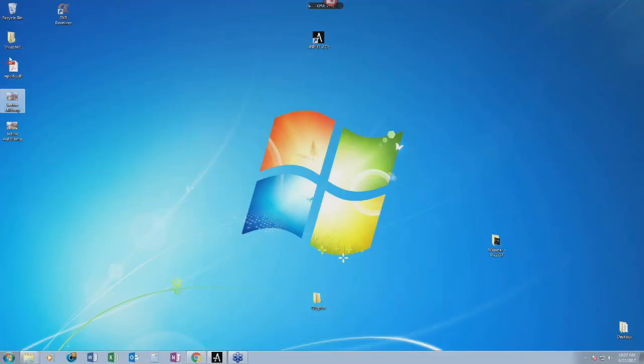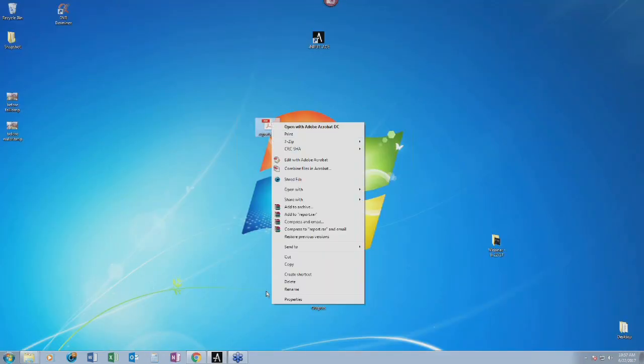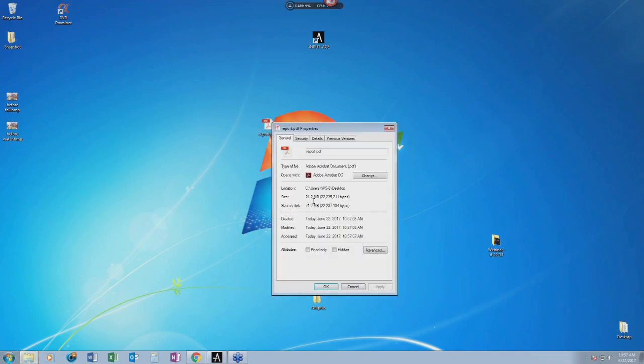Now that entire PDF is a single PDF file that could be emailed to an individual, uploaded to Dropbox. It's actually rather large, 21 meg, very small, all things considered, but large enough to probably upload to Dropbox.